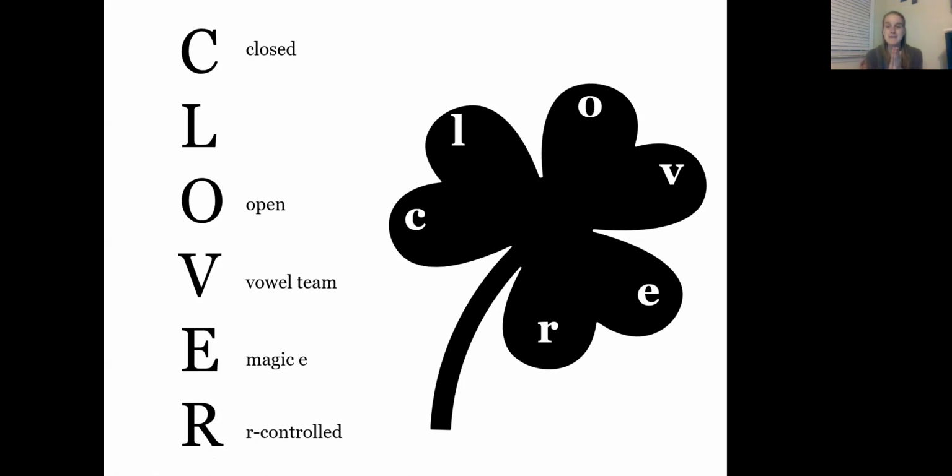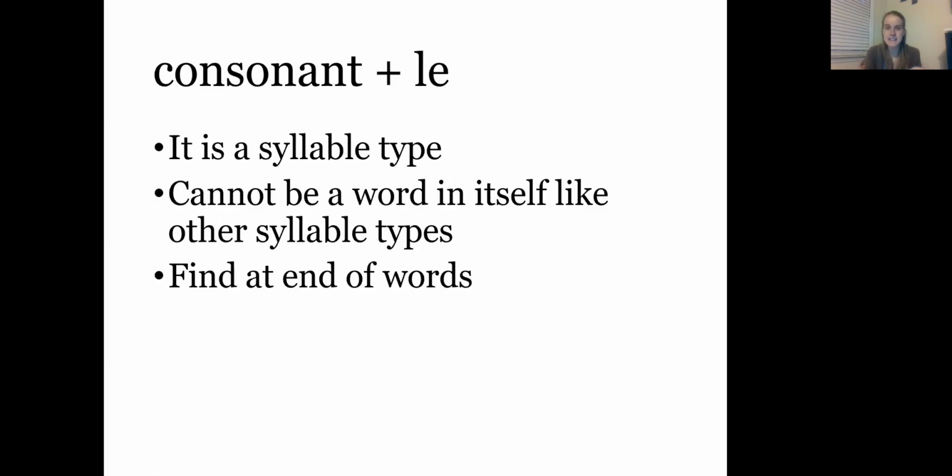So now it is time to reveal our last syllable type, and that is our L. Drum roll, please. It is called consonant LE. Now, consonant LE, here are some things to remember. It is a syllable type. You will find it at the end of words because it's never a word by itself. It always is going to be at the end of a word. So there's a deck, and we'll go through and learn about some consonant LE sounds.